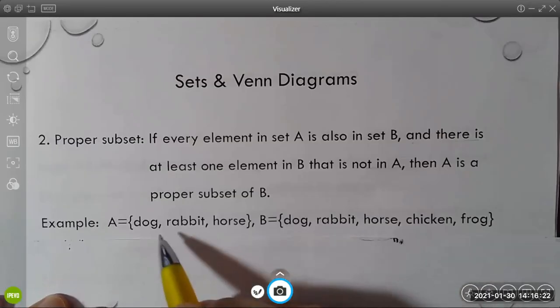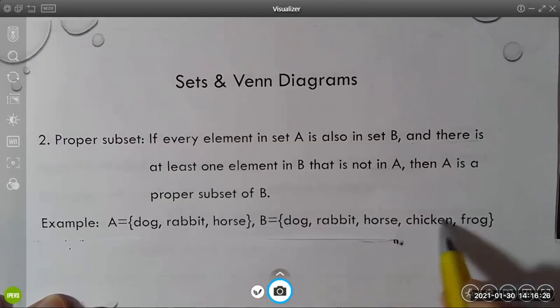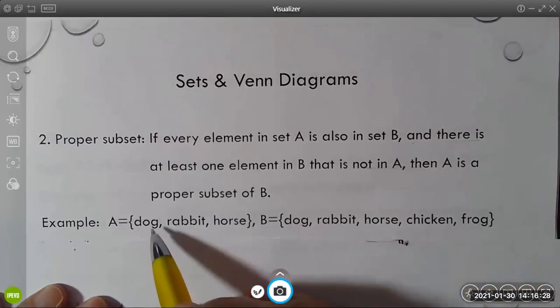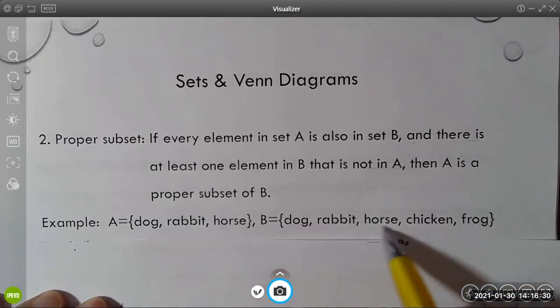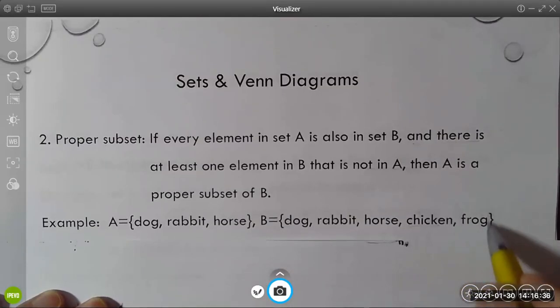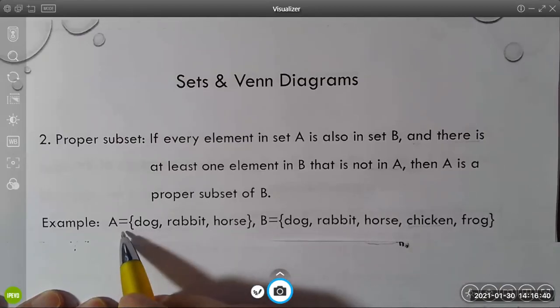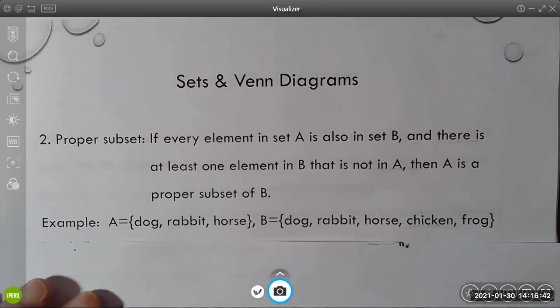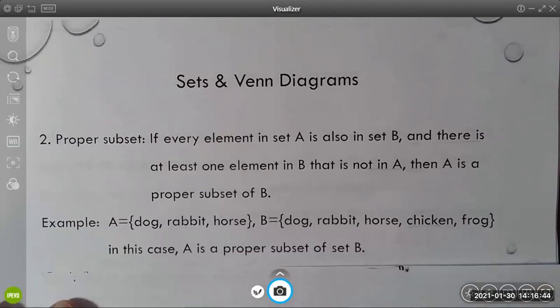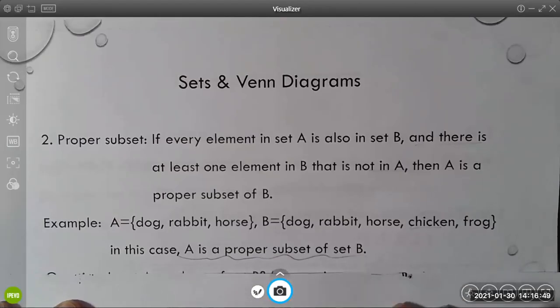Set A has dog, rabbit, horse. Set B has dog, rabbit, horse, chicken, frog. First, everything in A is also in B. And there is at least one in B that is not in A. In other words, B has some extras. So this makes set A a proper subset of set B.